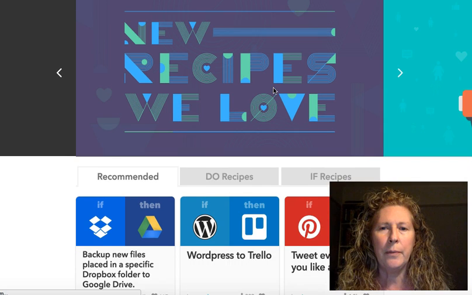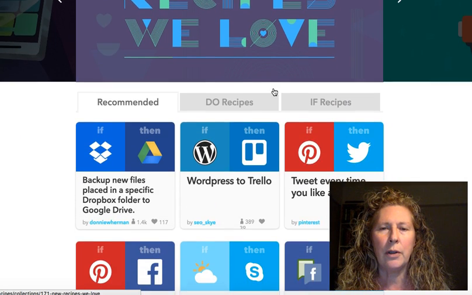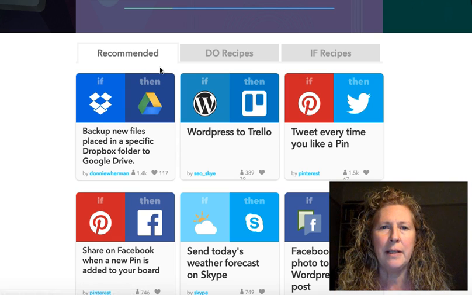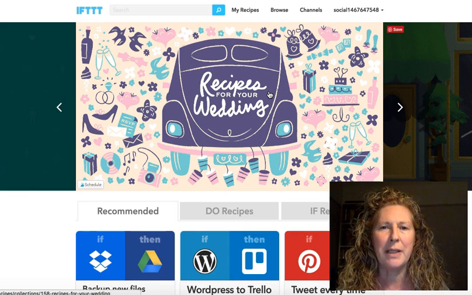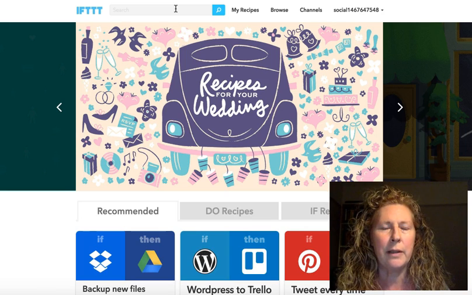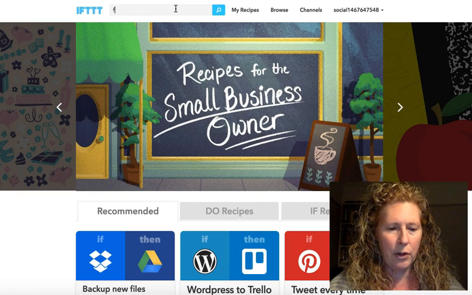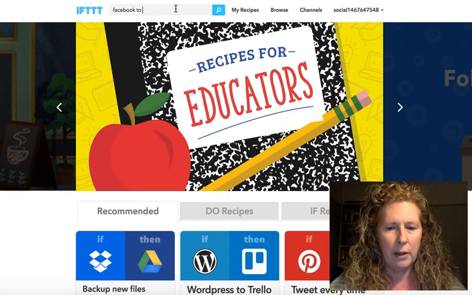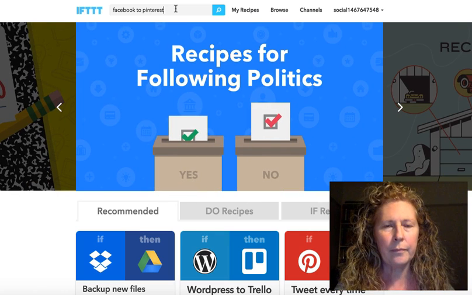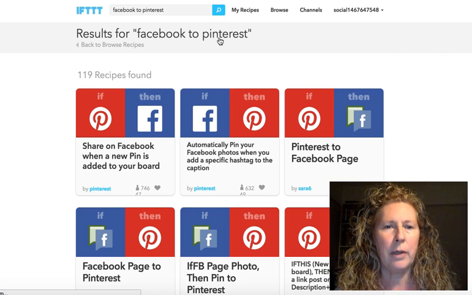And down below you get a selection that they give you: recommended, DO recipes, and IF recipes. DO recipes and IF are the ones that we use. If you're looking for something specific, the best way to do it is to search here. Let's do Facebook as an example. So we put in Facebook to Pinterest and we search for that. Now let's see what comes up.